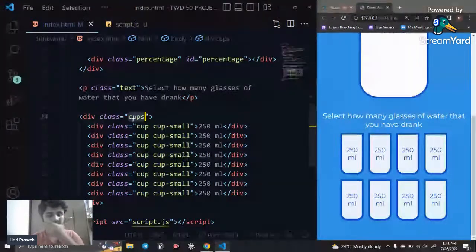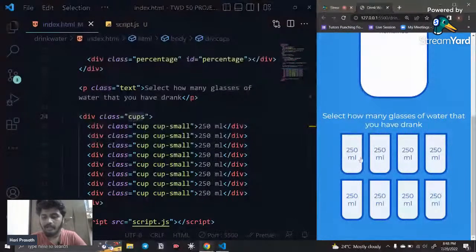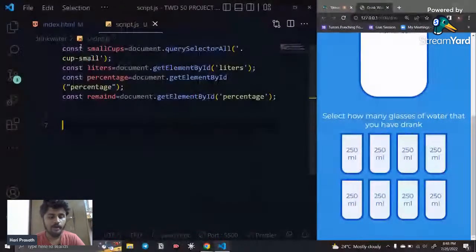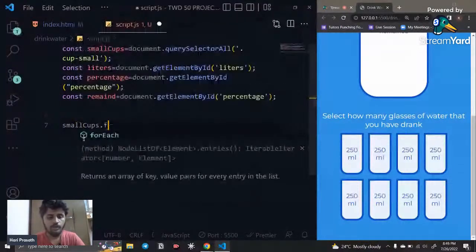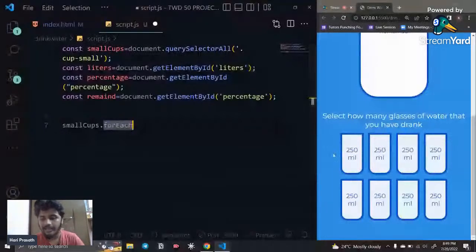What I'm going to do is add something so that if I click this, it gives a different background, right? Everything is in the small cups, so we need these entire 8 divs, which are fetched in this one. So we're going to say small cups dot forEach. It's going to run a function on each and every small cup, so it's going to run 8 times.